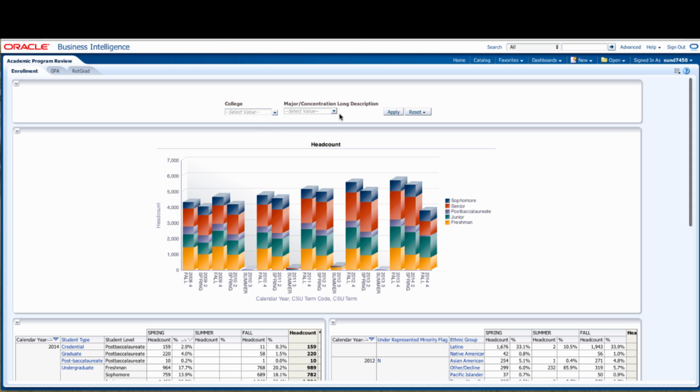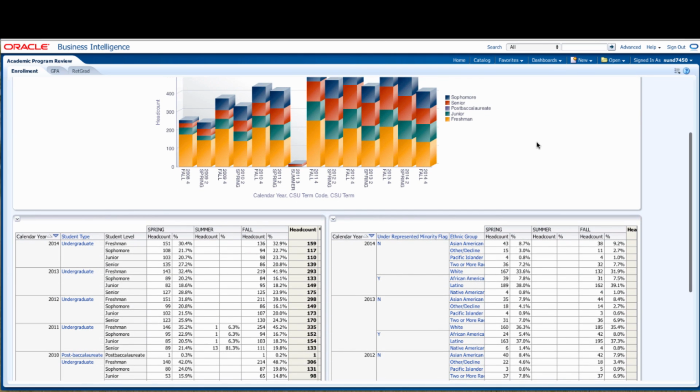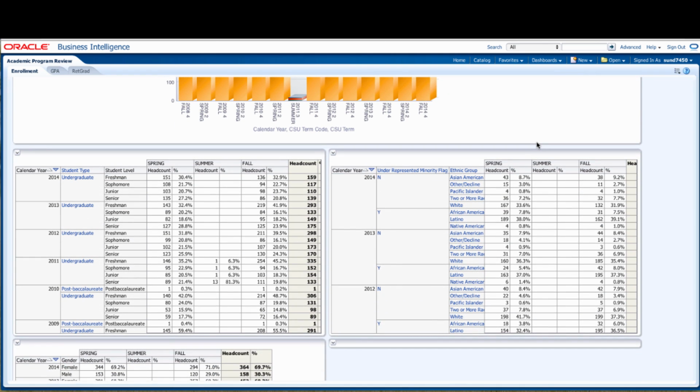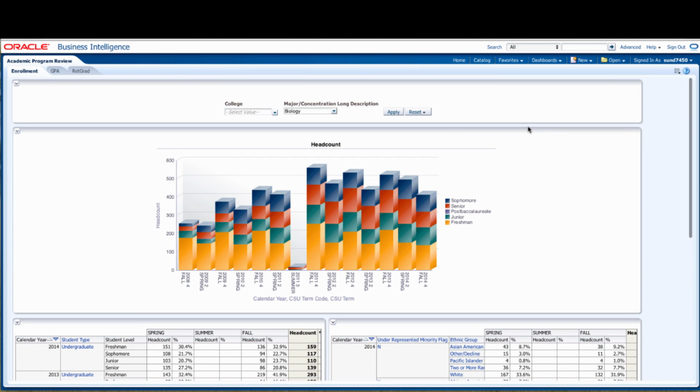At the top, we can actually choose a major. So I'm going to choose biology here. And this will allow the colleges and the academic departments to be able to see their data at any time they wish. They don't have to wait for their chance in the cycle to get their academic program review data. Here we see just the same information for those who are biology majors as in ERSS.